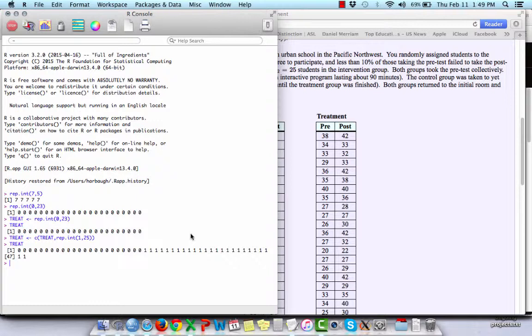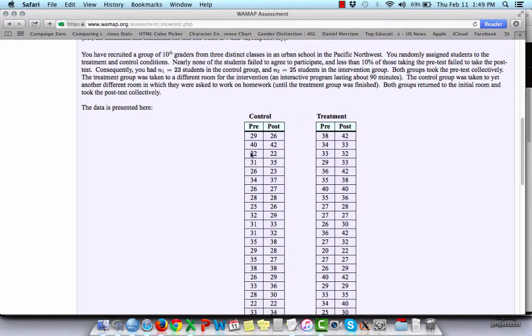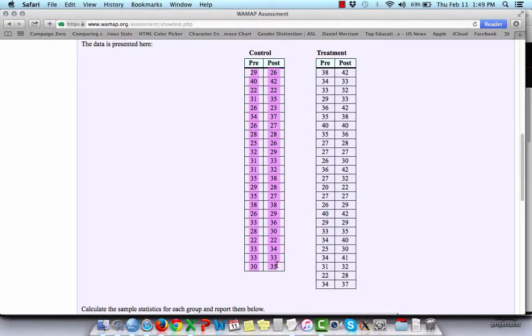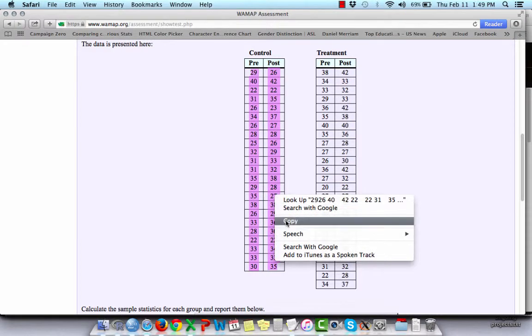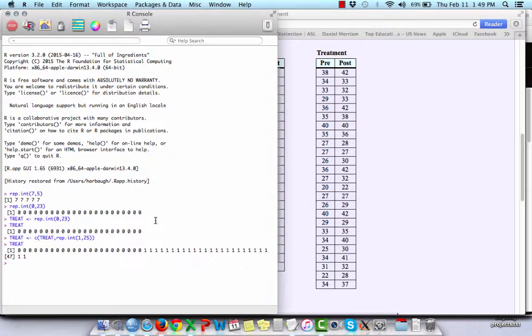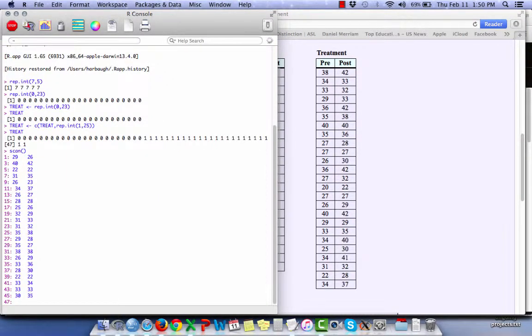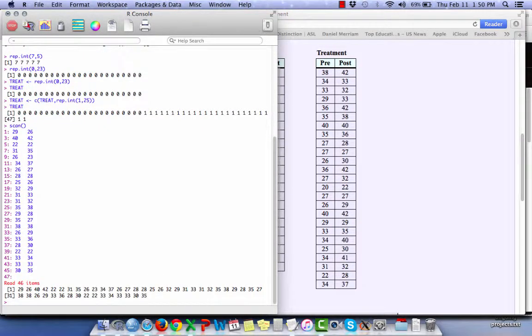Because what I need to do now is get my pretest and post-test data in for each of the individuals. So I'm going to come over here, and I'm going to select the data for the control group. I'll copy this. And the function that I want to take advantage of here is called the scan function. And scan essentially allows R to read in information. So if I go ahead and paste my information and hit return, it still thinks I'm entering, so I have to hit return one more time. And essentially it just reads in that information.